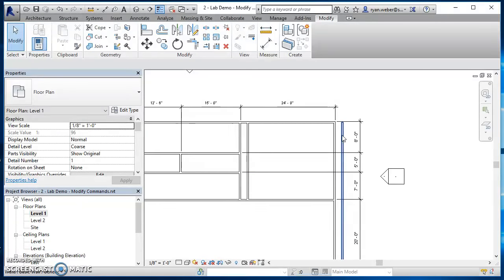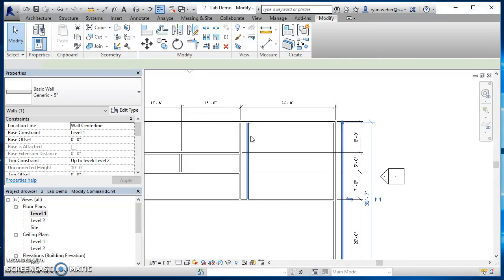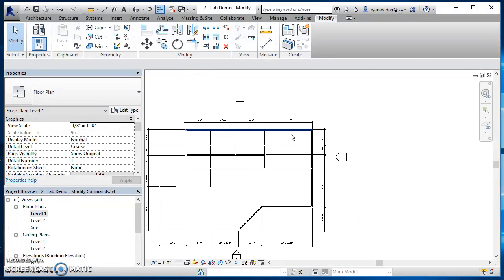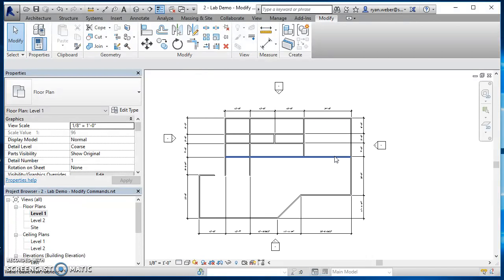So I don't really want those walls there, so I'm just going to click on it, hit delete on my keyboard, click on my other wall, hit delete on my keyboard. That's move and copy. So the next one is mirror.